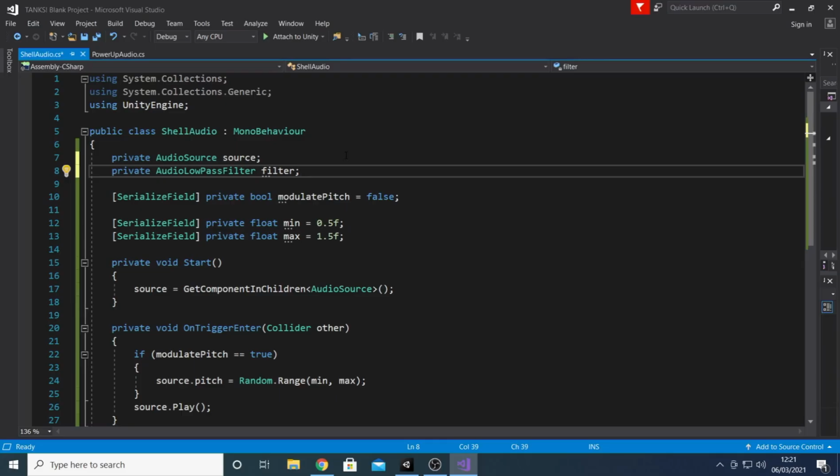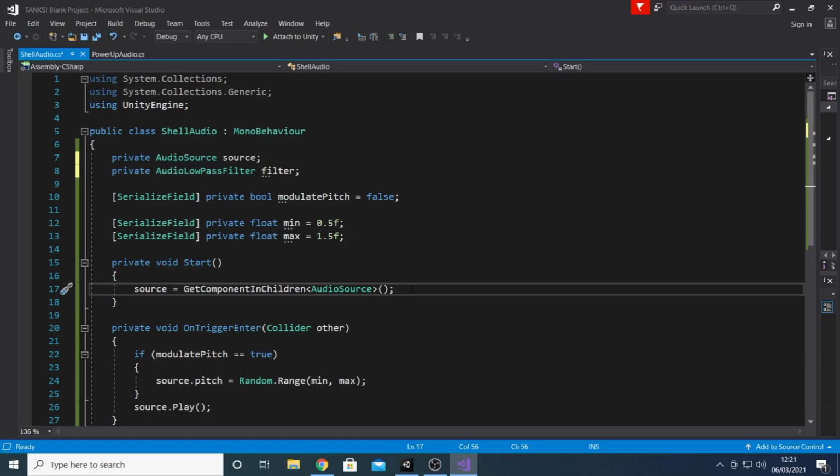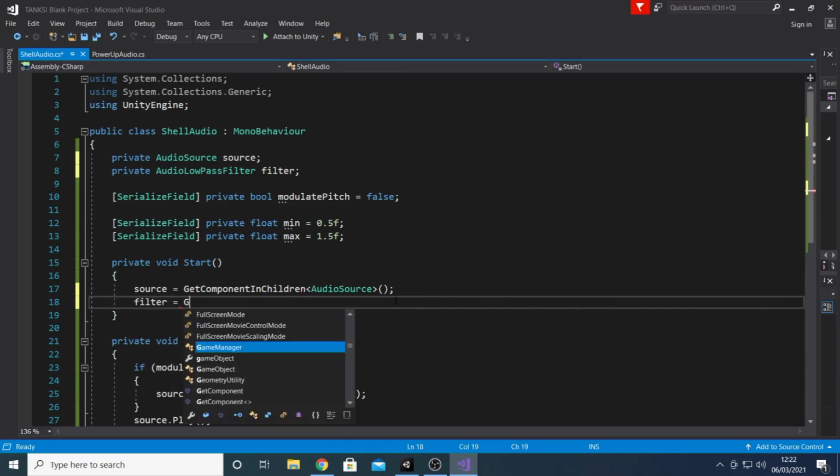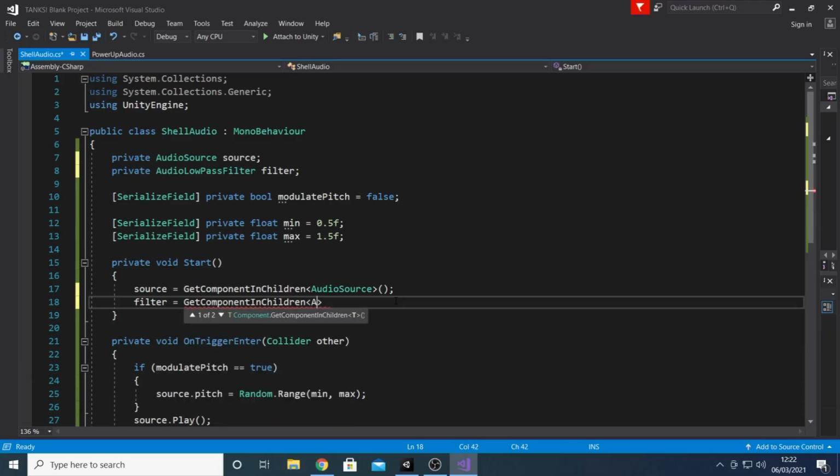access. To do that, I would normally use getComponent if the component was attached to the object that my script is, but just like with the audio source, it is attached to a child object. So I will instead need to write inside of the start function filter equal to getComponent in children audio low pass filter, just like that.